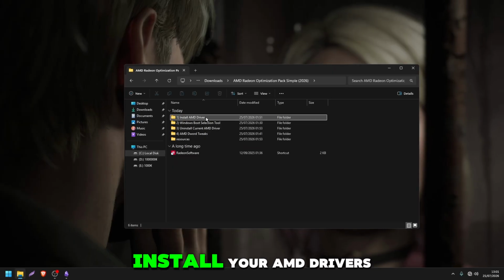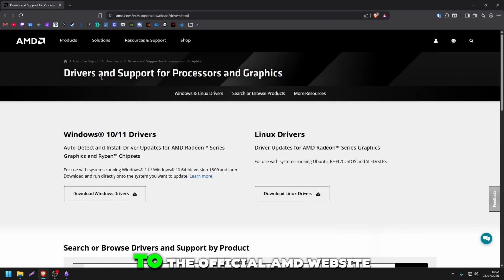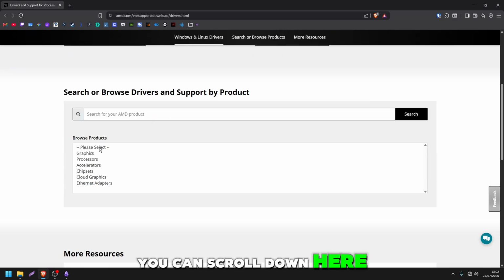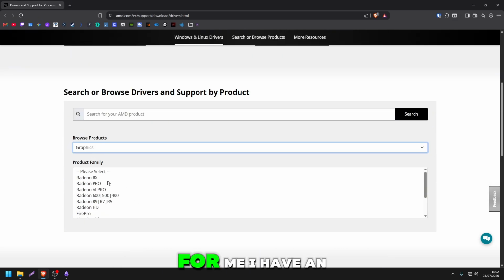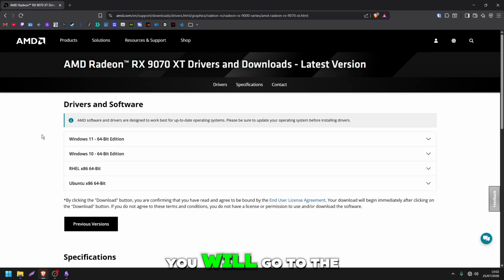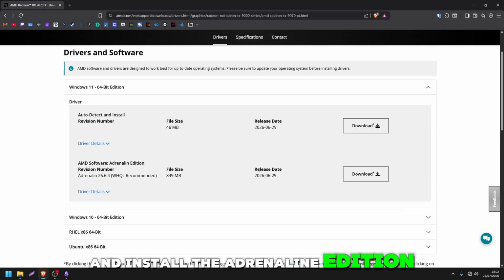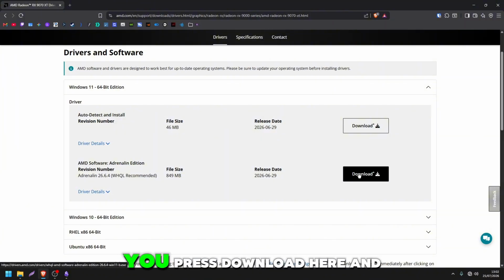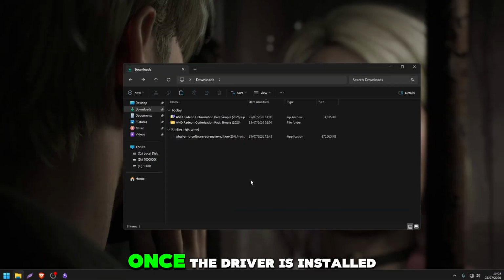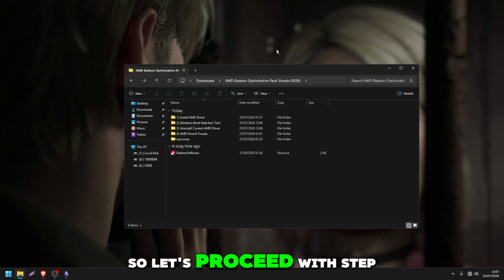The first step is to install your AMD drivers. So we'll go in this folder, open this link, and this will prompt you to the official AMD website. You can scroll down here, go on graphic, and find your graphics card. For me, I have an RX 9000 series, RX 9070 XT. You will go to the Windows version you have, I have Windows 11, and install the Adrenaline edition here, not the autodirected install. You press download here and let this install. Once the driver is installed, you can leave it on the downloads folder so we can proceed with the next step. So let's proceed with step number 2.